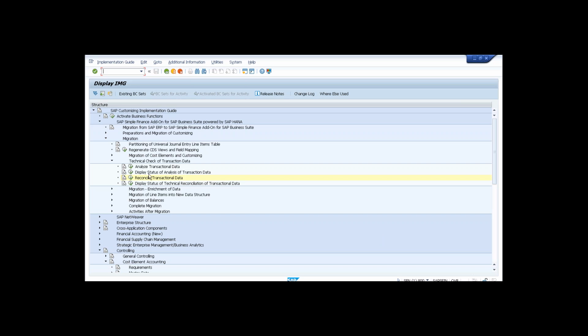So again, after performing each and every activity, you can see the status, whether this has been completed or is in process, this has been performed or not. Any questions here in the technical check? So this is still the check. The data is still not moved.